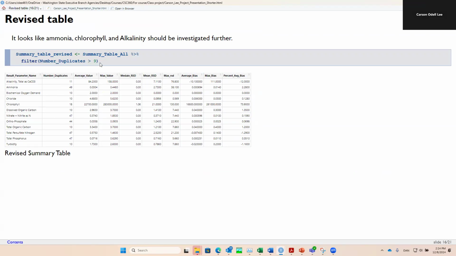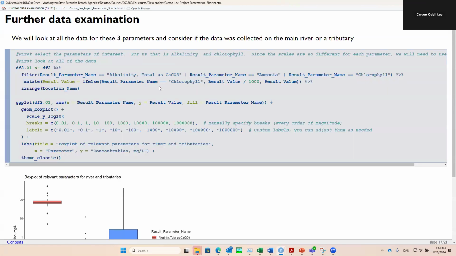So we just do a filter on the number of duplicates, and we'll go back and look at this percent average bias again, and we see that we definitely need to look at chlorophyll. And then again, the alkalinity is also giving us troubles. And we can also see that in the mean and max relative standard deviation. This is an order of magnitude off. And we also see that for ammonium. So we're going to go back and look at these 3 parameters specifically. And we're going to look at all the data for these, not just the duplicates.